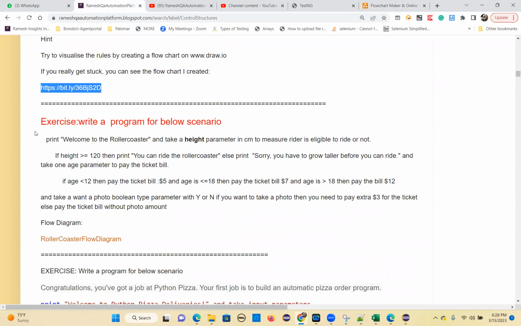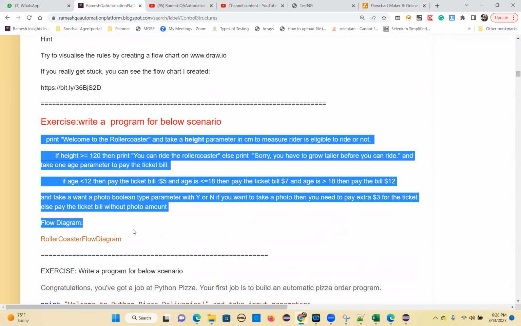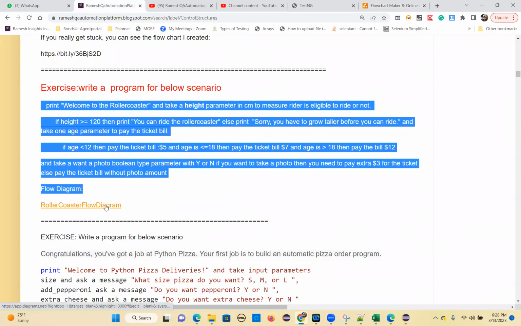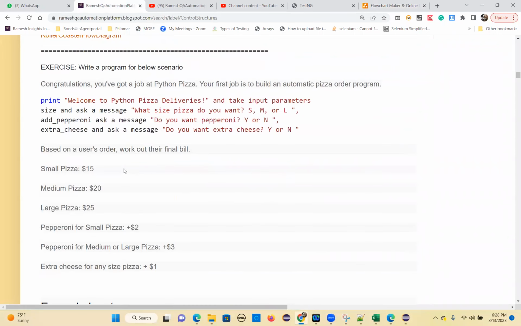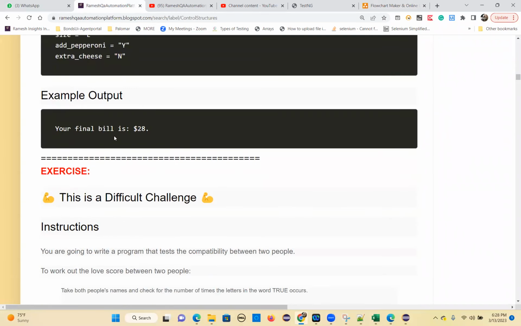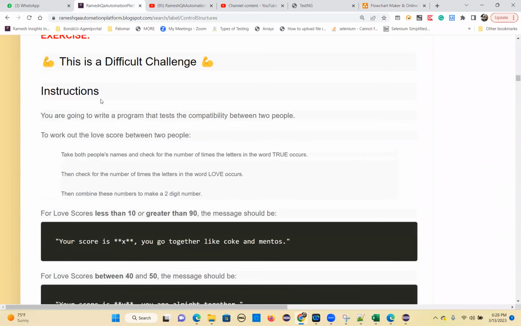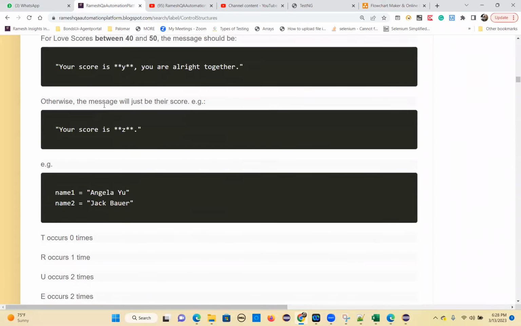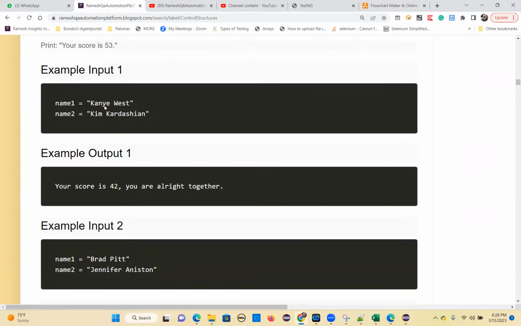And even this also, I have given a lot of programs. I have given roller coaster flow diagrams. This also you can try it out. So many programs I have given here, and you can try it out here also. These are all examples. So many examples I have given. Fine. So let's move on to the next one.